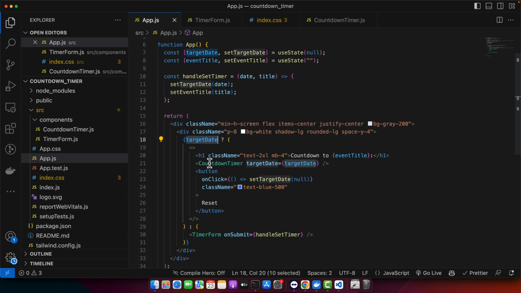So if it is selected, then we will show the heading, and here we are using the state event title to display the provided title from the form. And then we are displaying the countdown timer, that is a separate component that is here. And again, we have the button with the reset text. If the user clicks on that, we will reset all of the values of the state, like we will reset the target date.